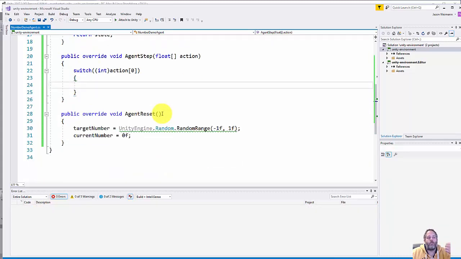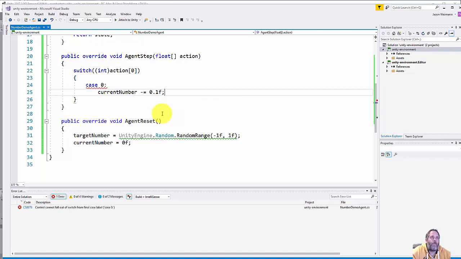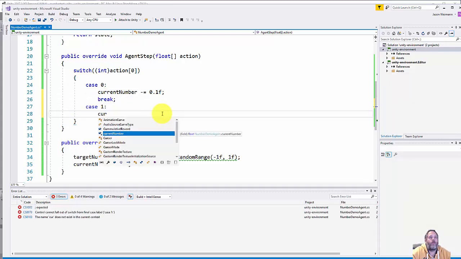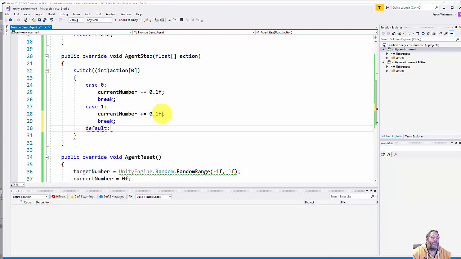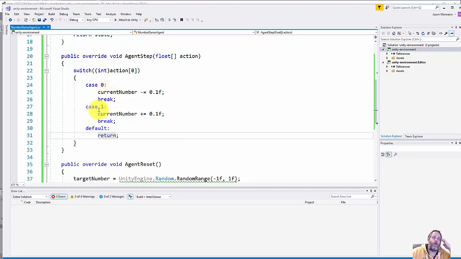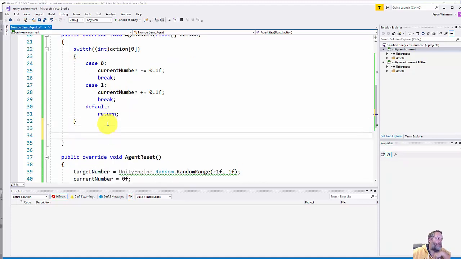And when I say it's got two actions, there's two values that we could set it to, 0 and 1. So on case 0, we just want to decrement our current number. Let's do current number minus equals, and we'll just reduce it by 0.1, and then break. And then if we have the value of 1, just do current number plus equals 0.1f, break, and then default, we'll just return. If somehow we get a number that's outside this range, we probably want to throw an exception or something, but I'm just going to return here. We don't care.